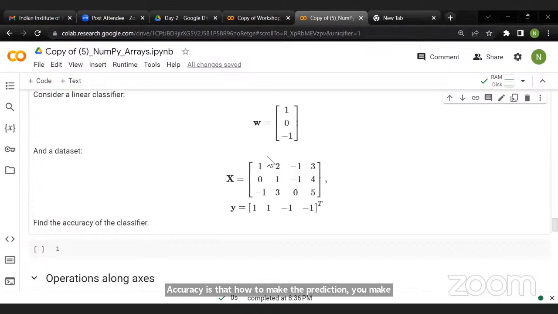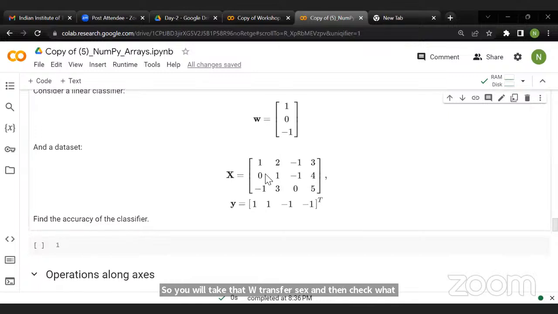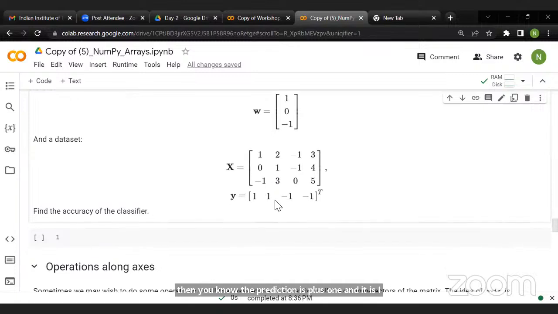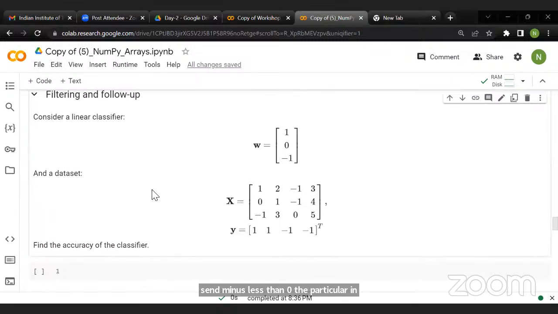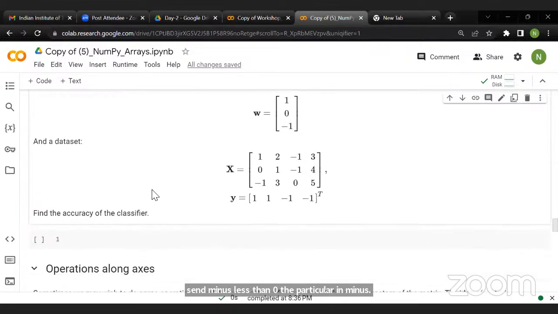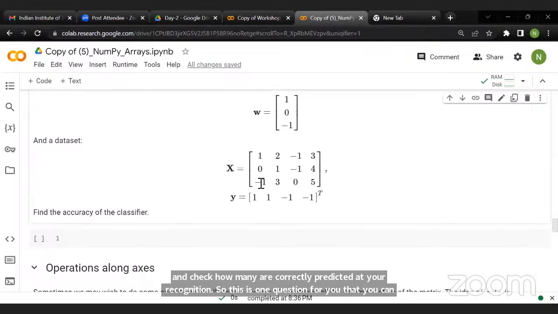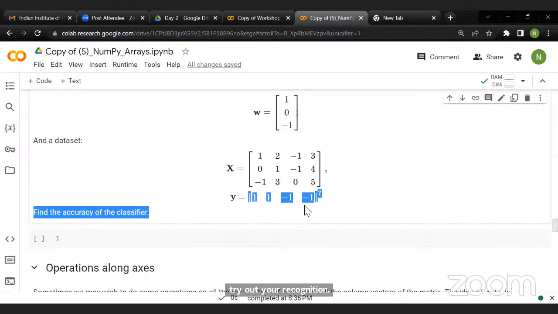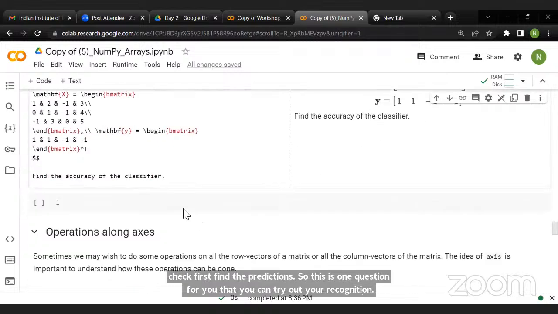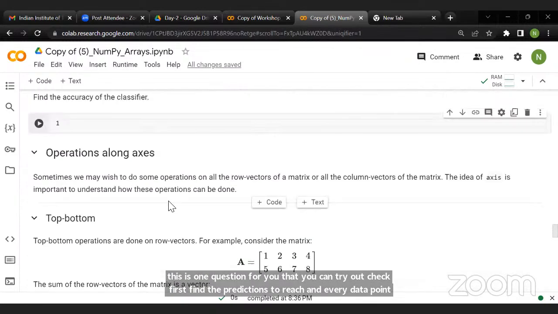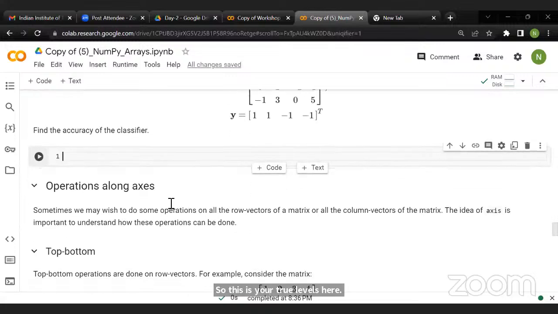So W transpose X, if greater than 0, it is positive. If less than 0, it's negative, right? So you will take the W transpose X and check what the predictions are. If the W transpose X is greater than 0, the prediction is +1, and if it is less than 0, the prediction is -1, and check how many are correctly predicted. That would be your accuracy. So this is one question for you that you can try out. Find the predictions for each and every data point here, and then compare with the true labels. So these are your true labels here, right? You can try that out, and you can apply only NumPy functions. Okay.